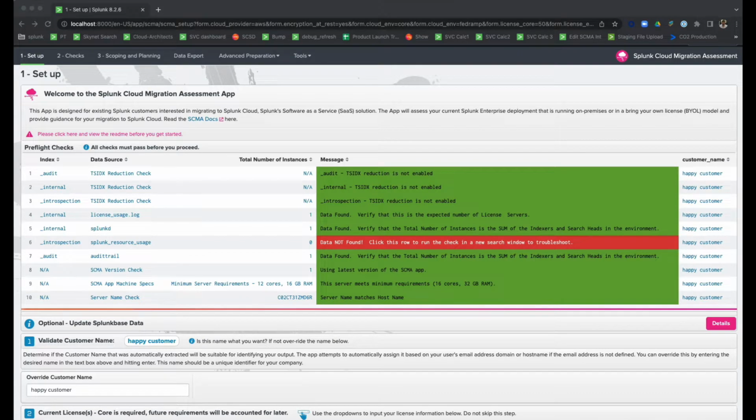Hello everyone, and thank you for your interest in the Splunk Cloud Migration Assessment app. Today we're going to be looking at version 5.0.0, which has significant updates compared to versions in the past. So first, let's talk about the setup page.